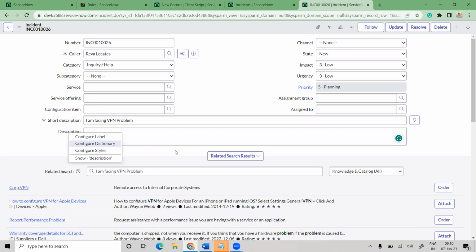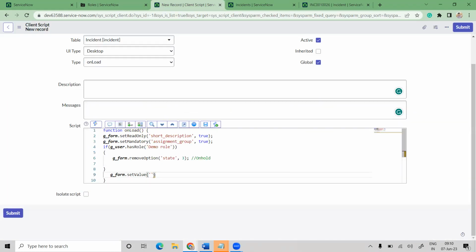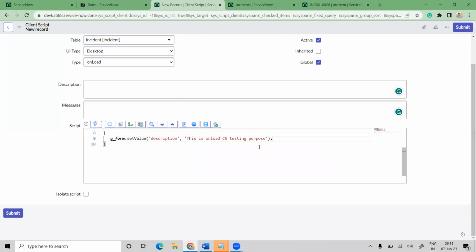Okay, so just right click on the field and click on show, and you can copy that and paste it over here. Description. And here just give the value. So this is on load client script. Testing purpose we have created. For demo purpose, you can do anything. Just go ahead with the semicolon. So now we are done with this.